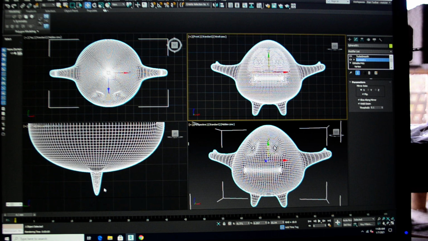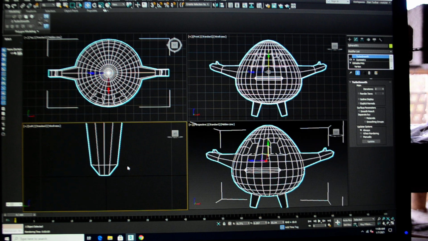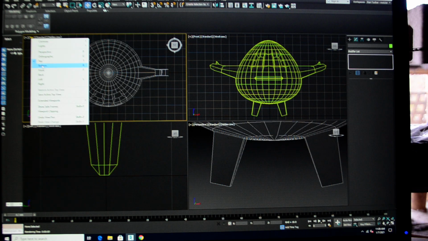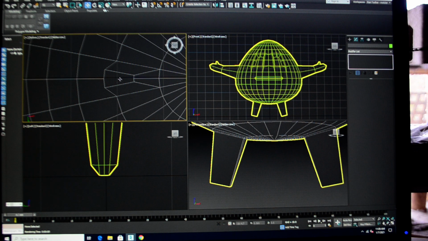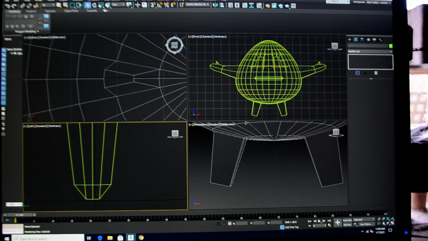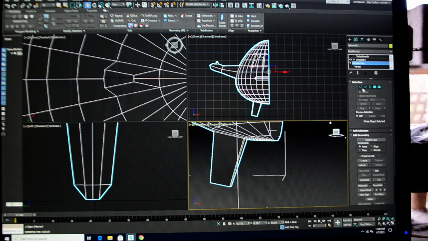Okay, so now let's take a look at his legs. Turn off the turbo smooth. And let's go to the bottom here. Okay, here's my leg. I've tapered this, but what I want to do is go to my polygon map. There we go. Go to vertex.